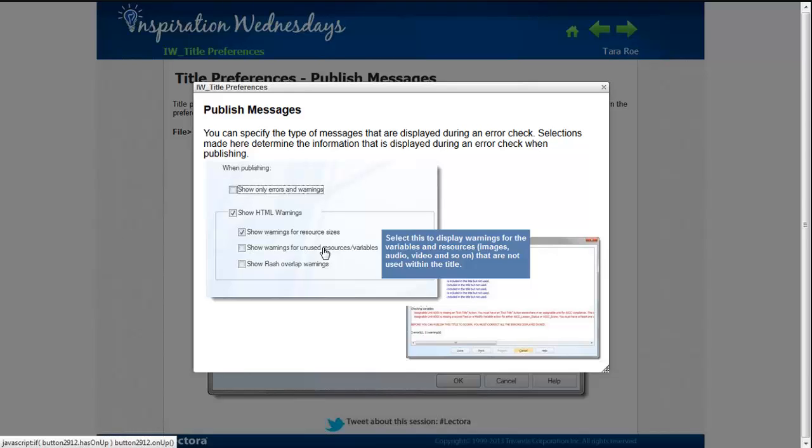You can also show warnings for any unused resources or variables. Essentially, this will populate within your error check window if, let's say, you have a resource that was once in your title, like a video, and then you've deleted it out. It's just saying, hey, you had this in your title at one point, now it's not there any longer. Is this something that you need? And it'll ask you a couple of options, and you can even from there say, no, I don't need it, let's delete it out, and then you won't get the warning for it any longer. So it's just keeping you up to date on what's happening within your title progression.